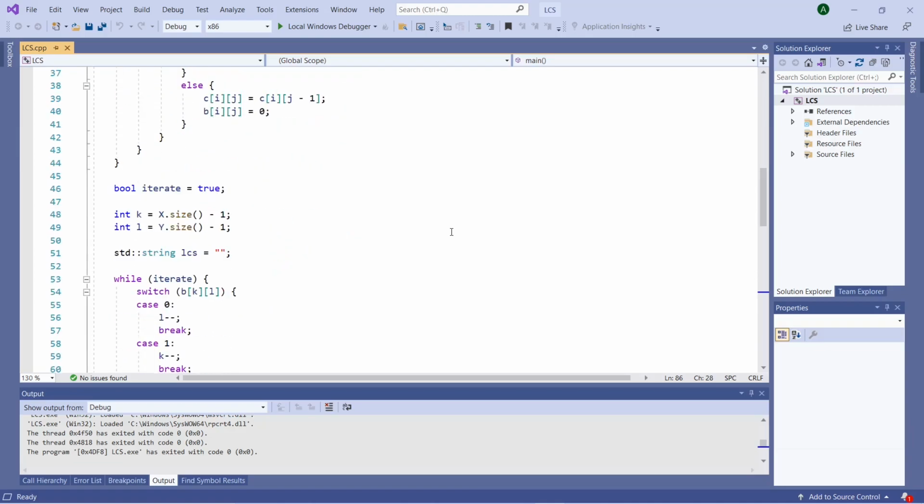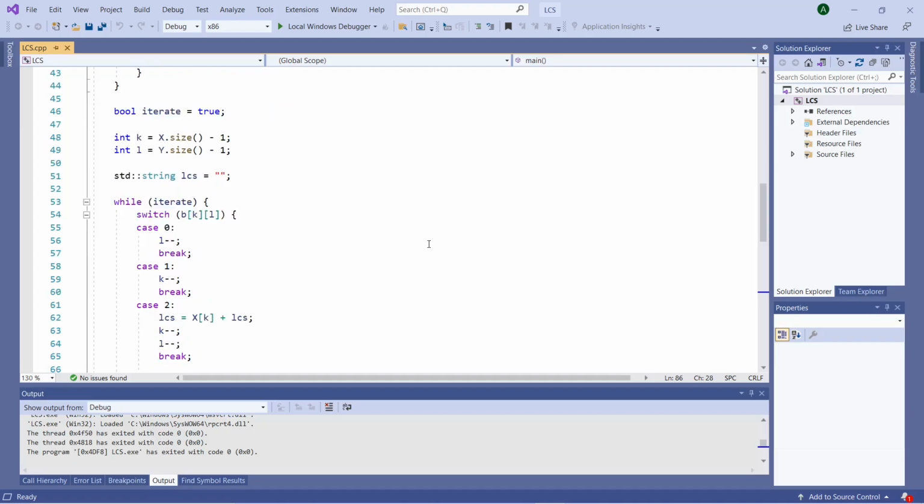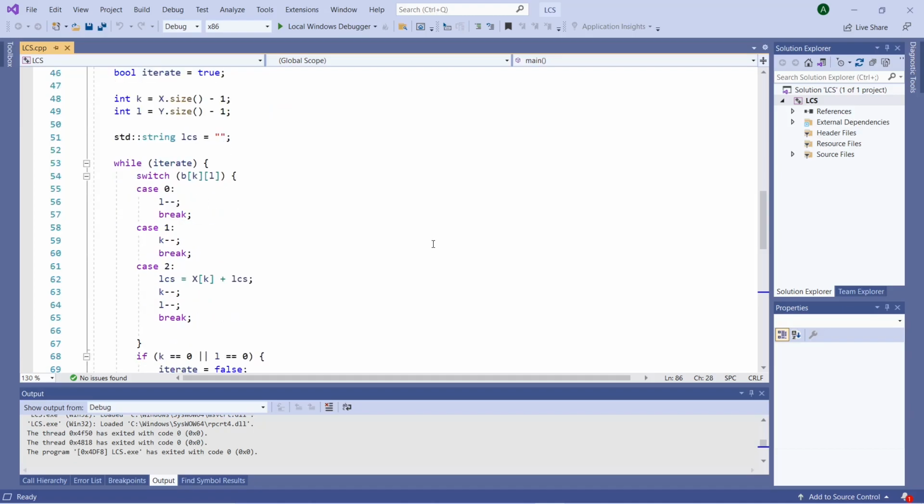Next, we define a string LCS, which holds the longest common subsequence elements. To do so, we iterate over the B vector from the lowest rightmost element until we reach the first column or row. We update LCS only if we meet a diagonal value in B, which here represents 2. The rest of the program prints values in the C vector and sequences x and y and their longest common subsequence.